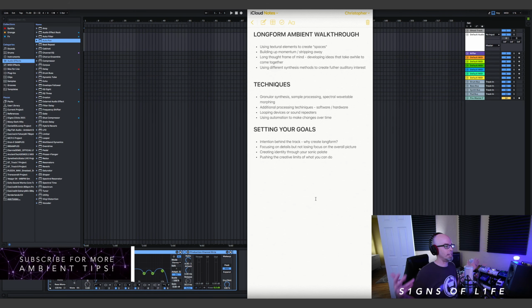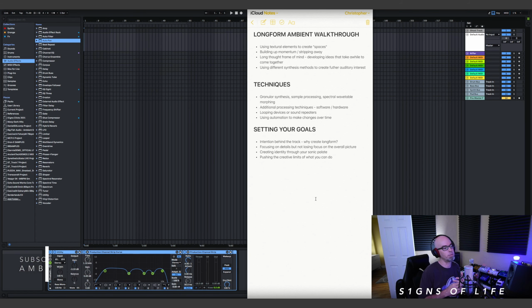And then creating identity through our sonic palette. So we're using the same tools, but at the same time, we're creating our own. We're not losing focus of our own sonic identity while we're doing something that's different from what we normally do.